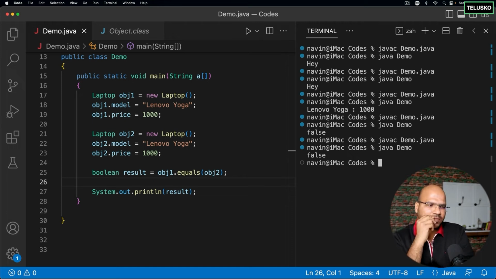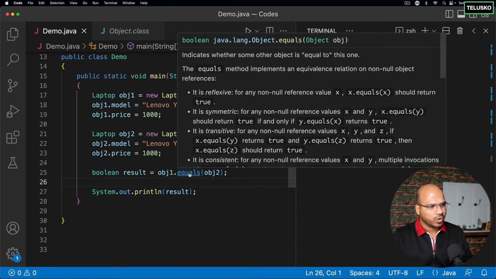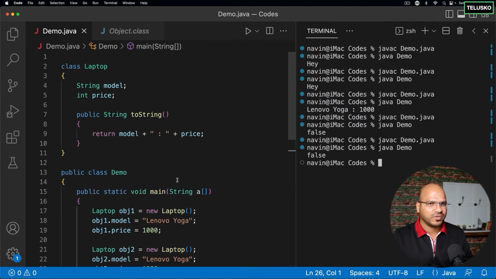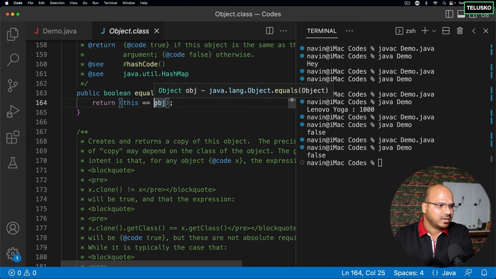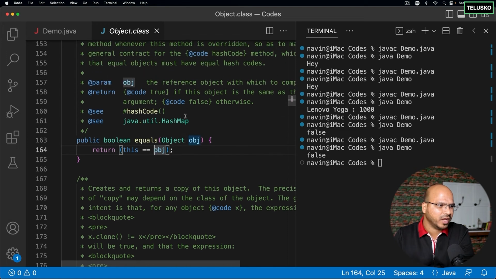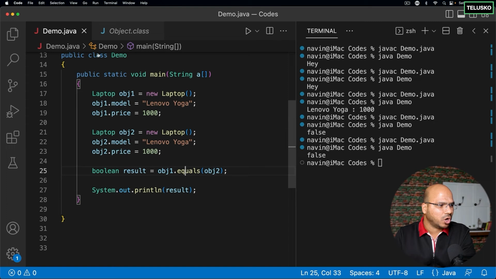Why? The objects are the same, right? The thing is, if you go with the equals method here, you can see that in our class we don't have equals, and the equals is actually coming from the Object class. It basically compares the two objects by their hexadecimal number. We don't want that. We want to compare them based on their values.